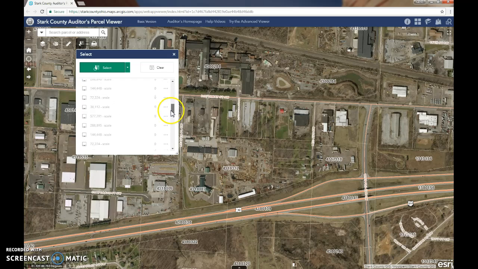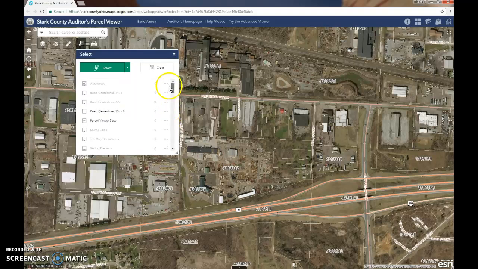Unfortunately, all of the layers in our background cache and in any of the layers on the map are going to show up in here. So using this widget, make sure you know what you're looking for. Most commonly it's addresses, which I have clicked on, and parcel viewer data.